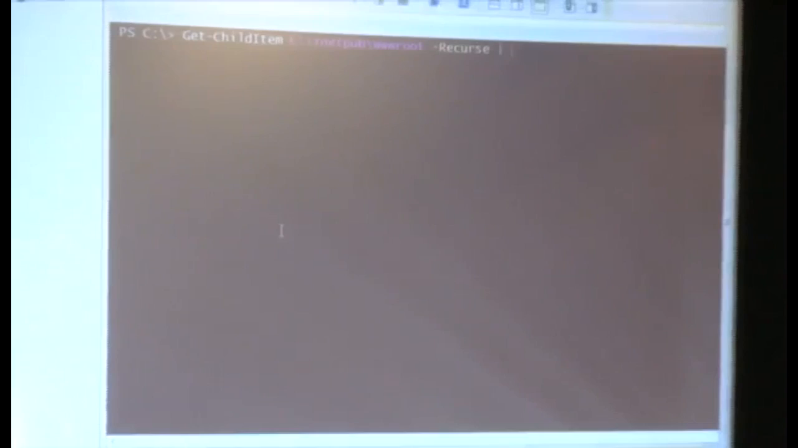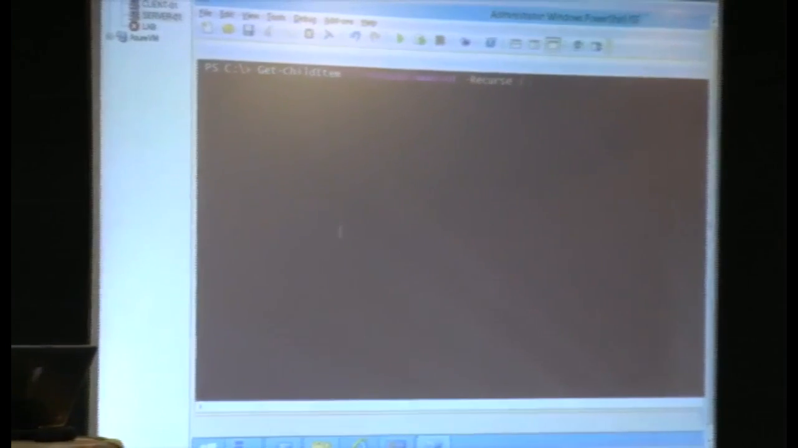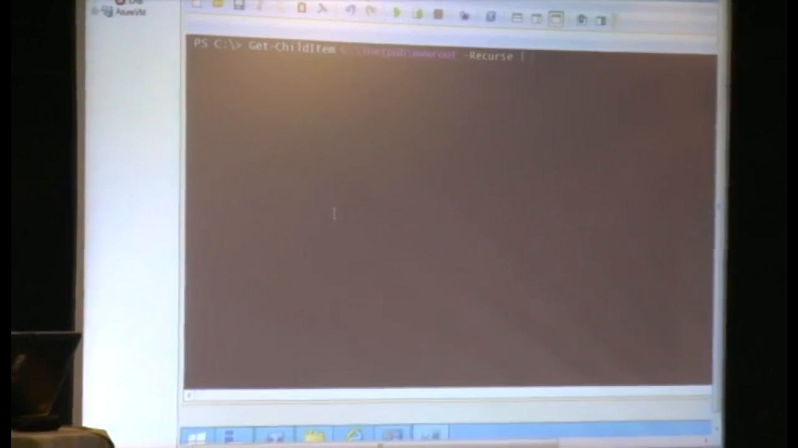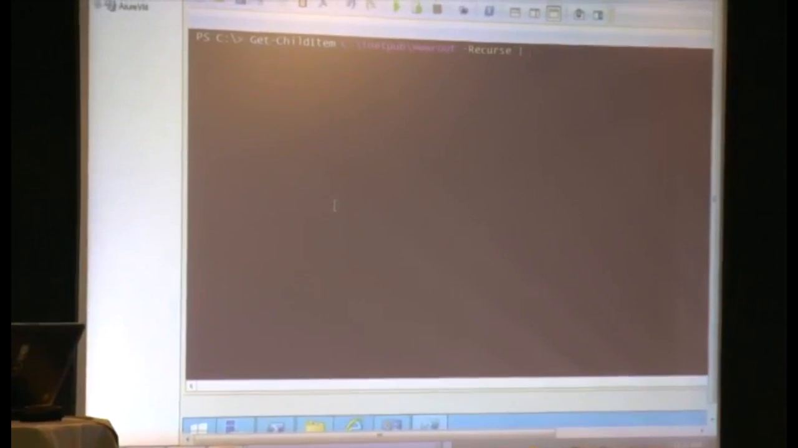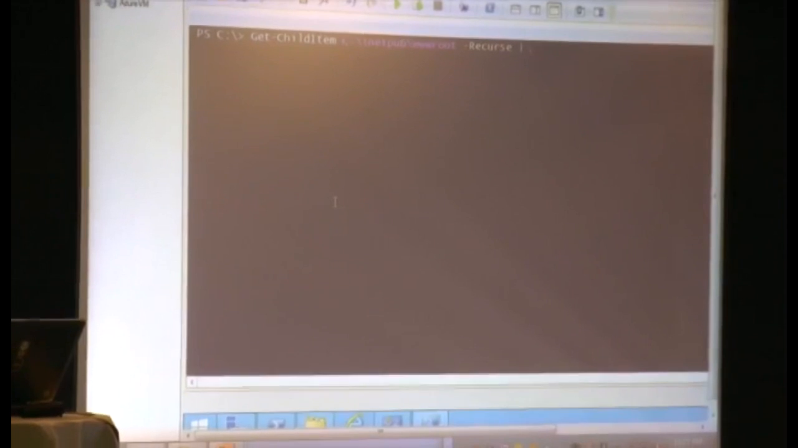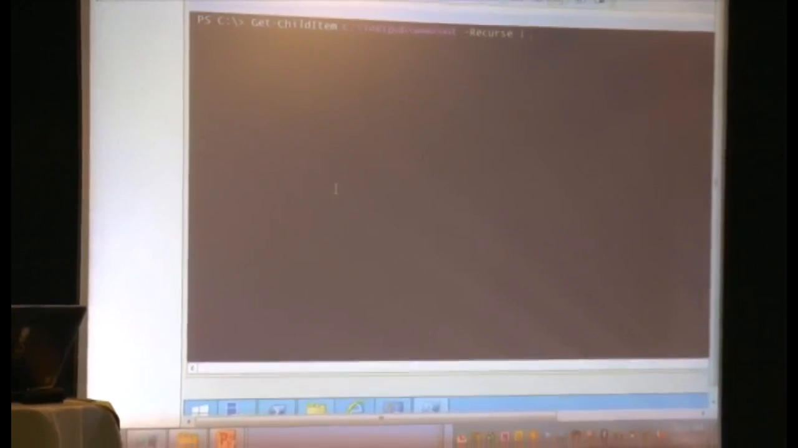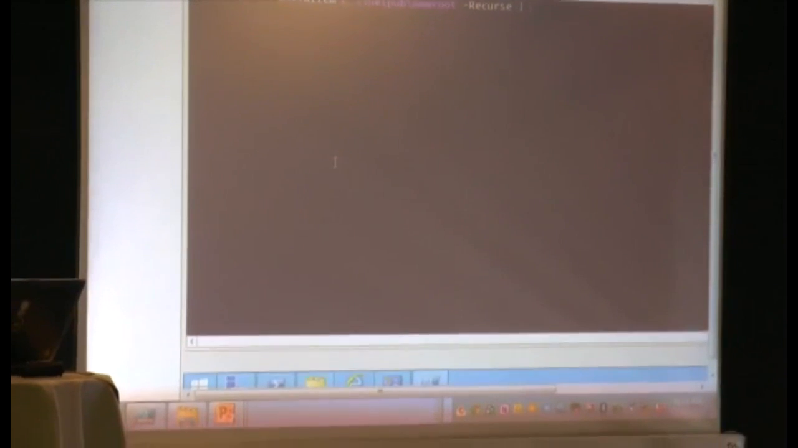For example, if I have something in my www root, I just want to recurse. What I really want to do is get the size of all the files within the root web folder that I have. So how would you do that in cmd.exe? You basically do a dir, get the length column, and again convert it, like I said, into an integer and then sum it and output the value.